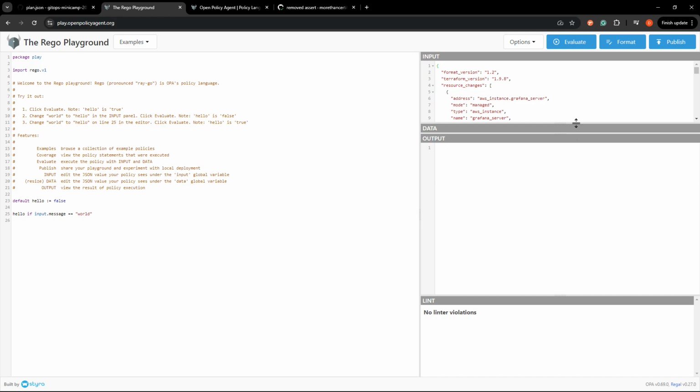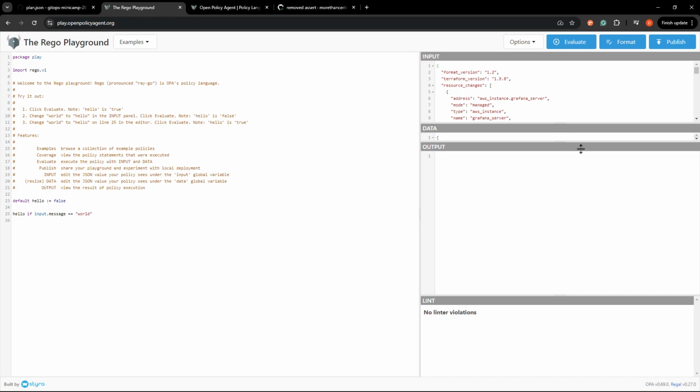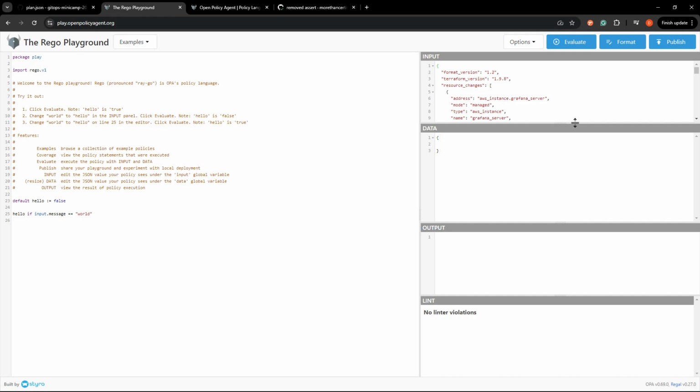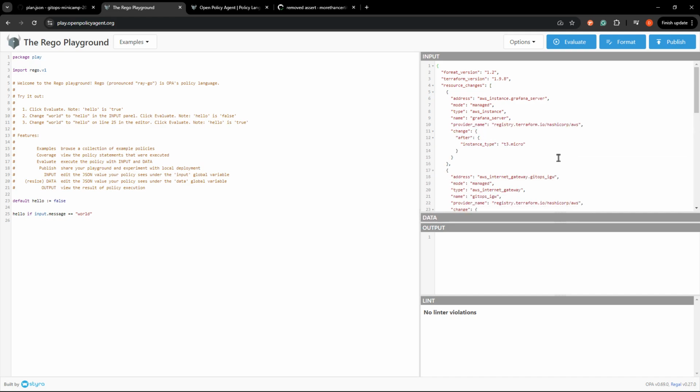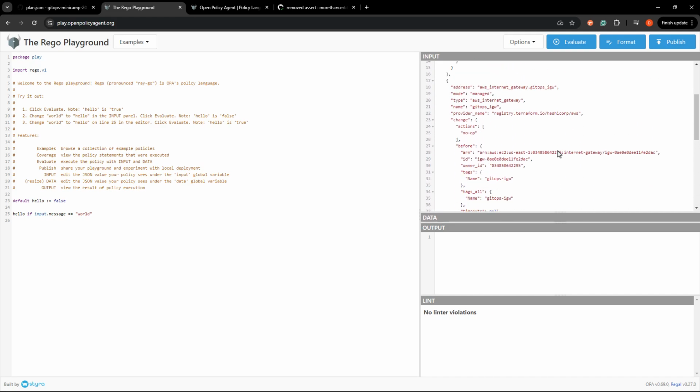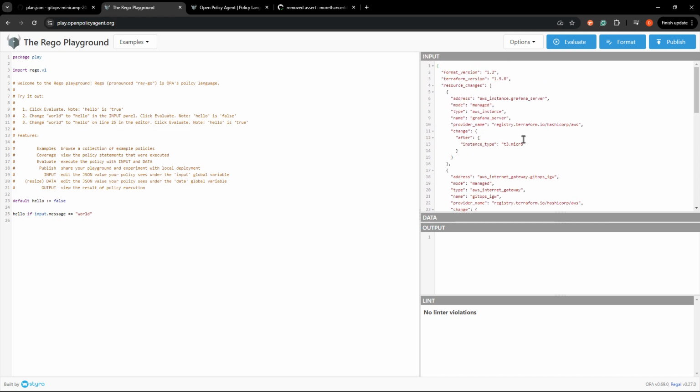So I'm going to paste in this plan that we've got. And as you can see, it is a lot smaller. I'm going to drop this a little bit. So this is a lot more manageable. So now we can actually work with this instance type to make sure things work.